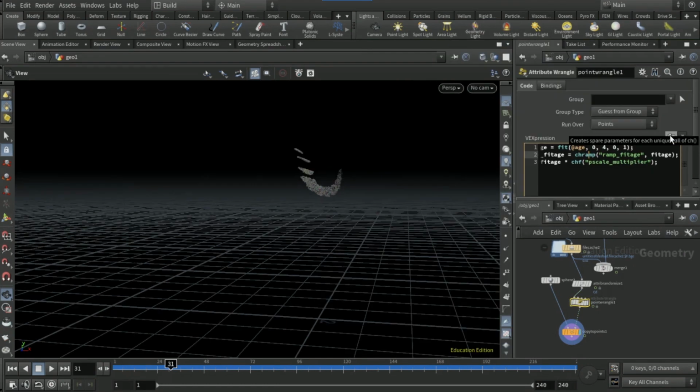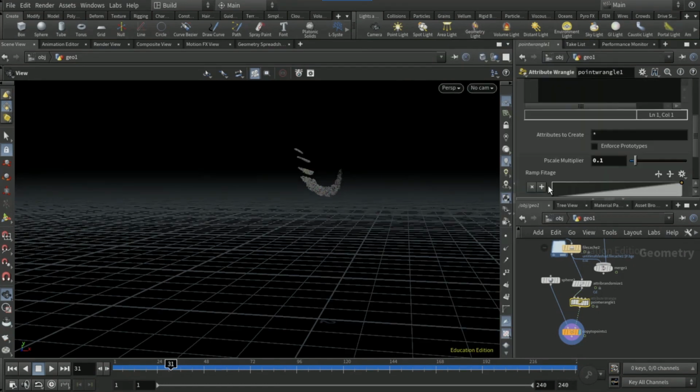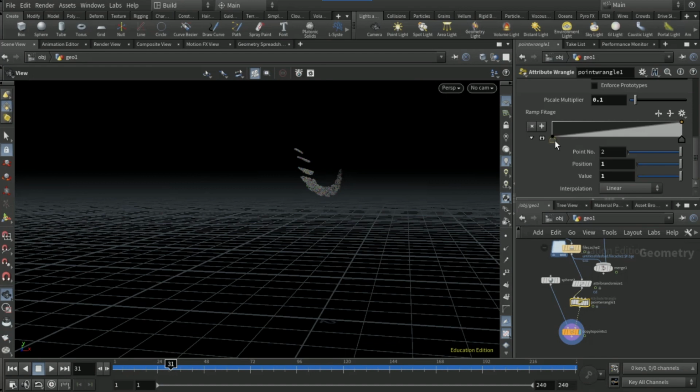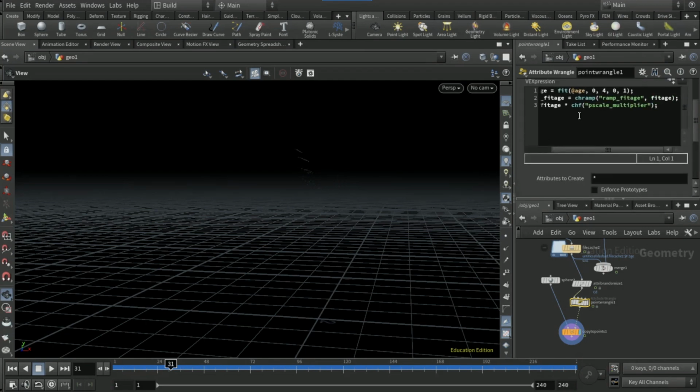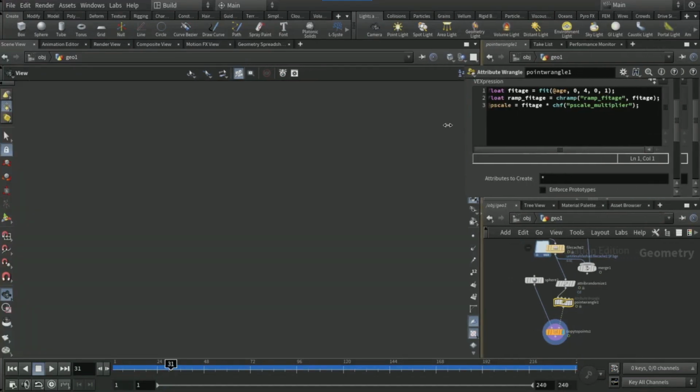Click on create spare parameter and scroll down and you should have this spline. Bring this up. Set the interpolation to B spline. Set the pscale multiplier to 0.01. And this is the code you should write out.